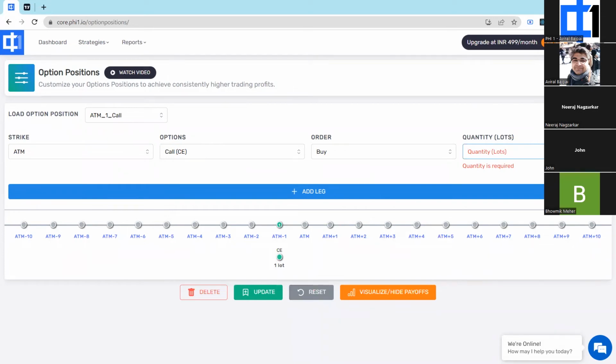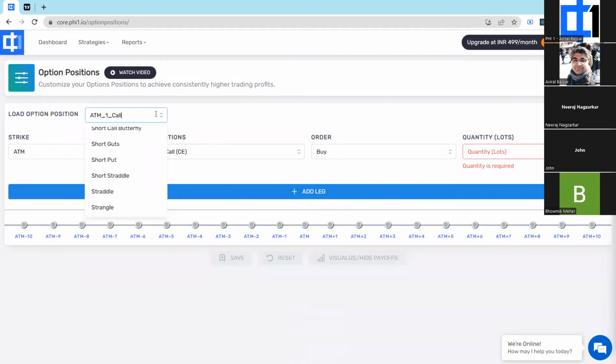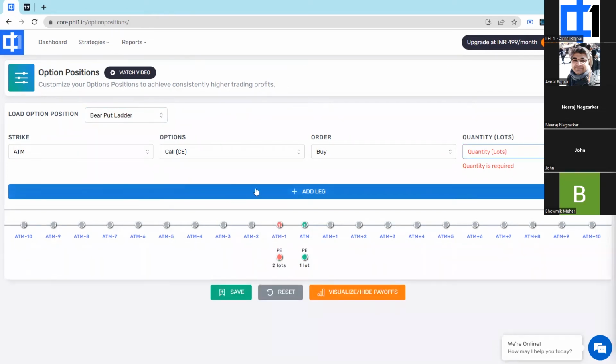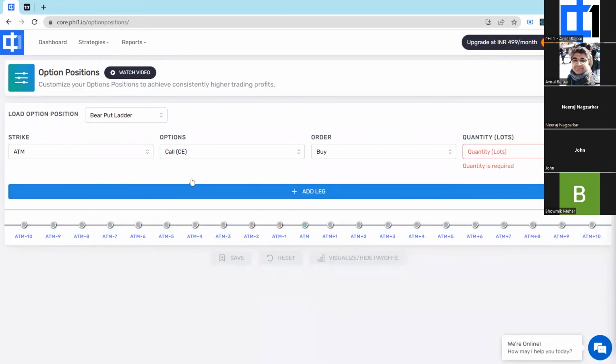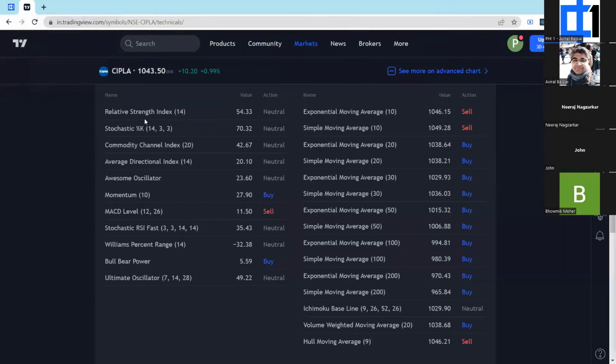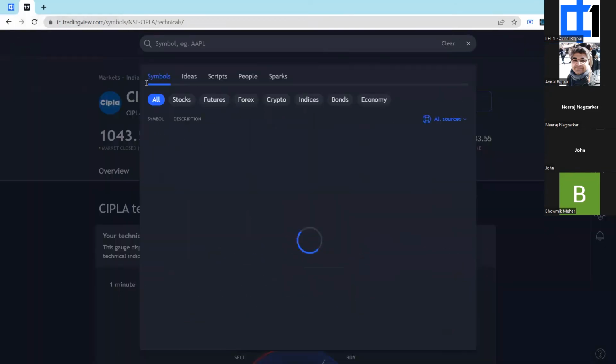Any other questions, Deepak? Yeah, there are a few more. One is, can you create the same for Bank Nifty? Can I create the same? Yeah, absolutely. So let's take one of the strategies that we looked at today. Okay, let's take bear put ladder, maybe, or let's take a different one. What's Bank Nifty like right now? Let's look at it.